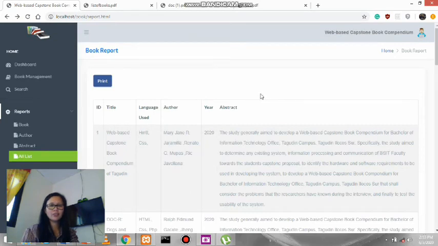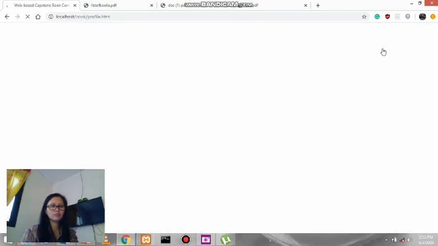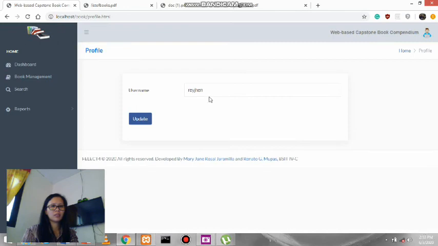Next is the user management. Click on the upper right section of the system. A drop-down menu will appear showing the profile wherein you can change the username and wherein you can change the password, as well as if you want to log out. So I will change my username. I will remove the H and then update.